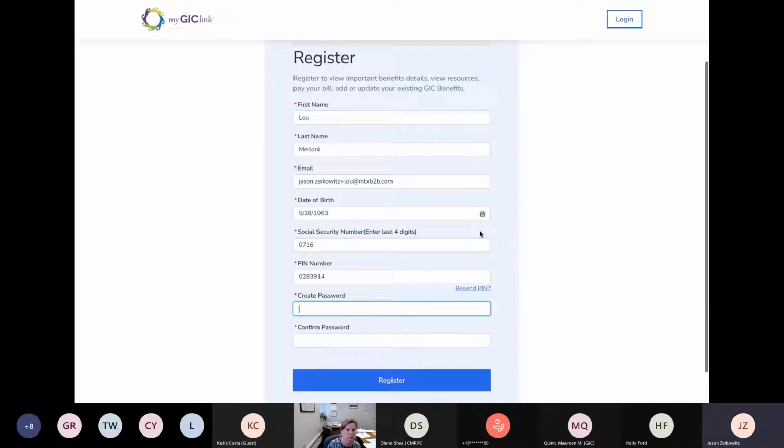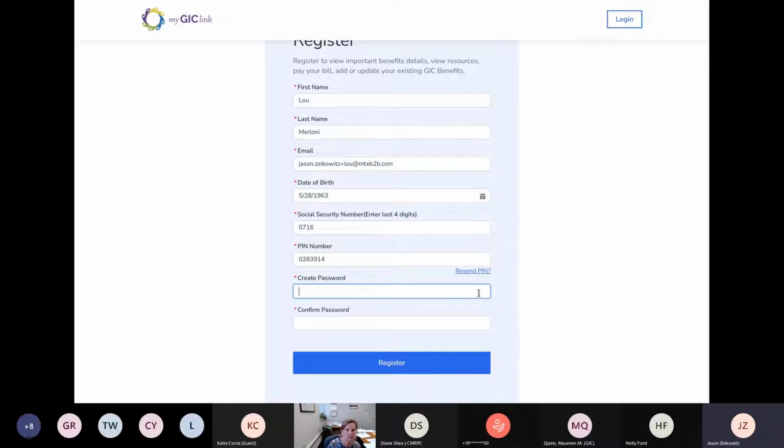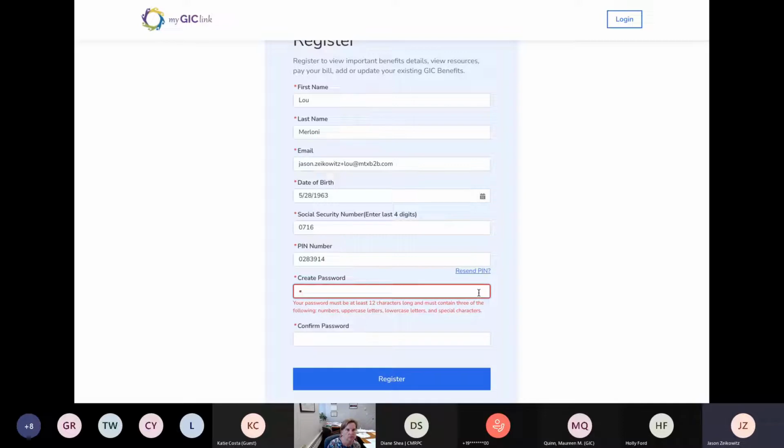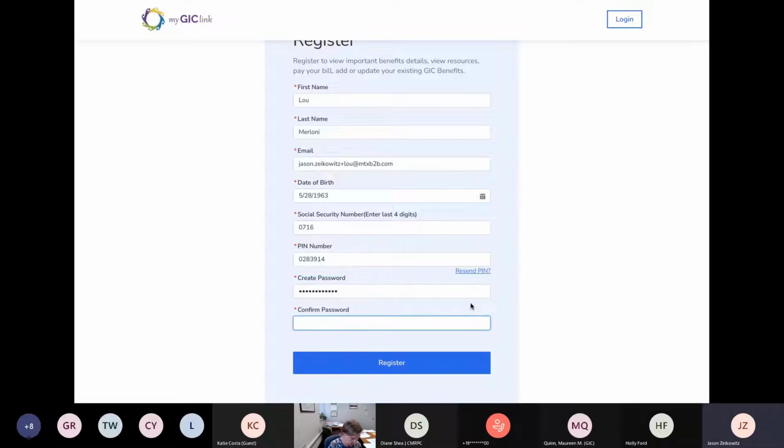All right, now I'm going to create a password. Note the password requirements will appear once I start to click. The password must be at least 12 characters long and must contain 3 of the following: number, uppercase letter, lowercase letter, and special character. So I'll enter a mask email and then enter it again to make sure I'm entering it correctly. And then here I'm going to just move some information around.